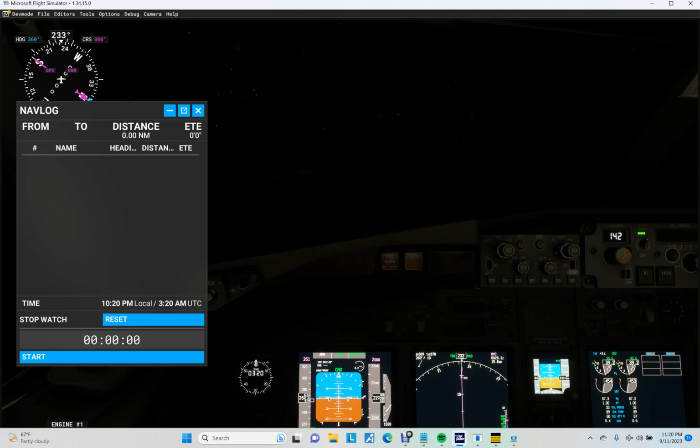I actually do have an app on my phone for real world aviation weather for airports, but I don't remember to open that up. No big deal though.